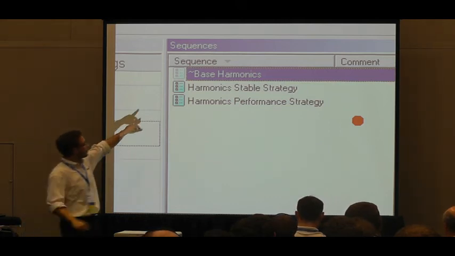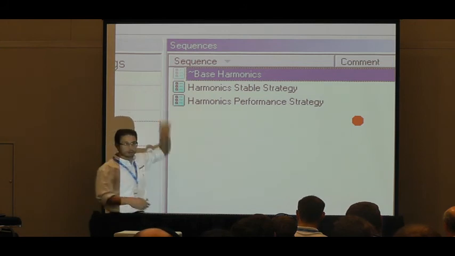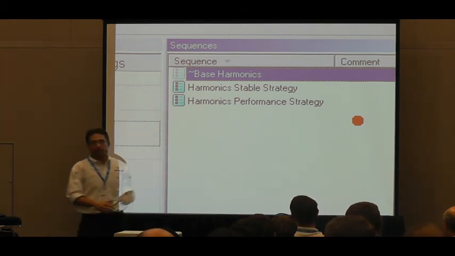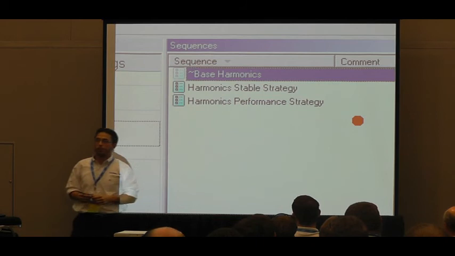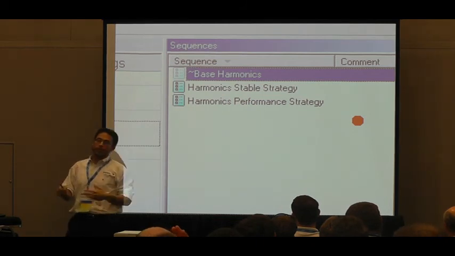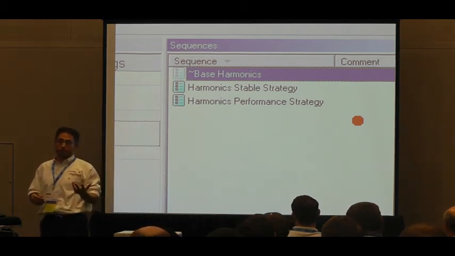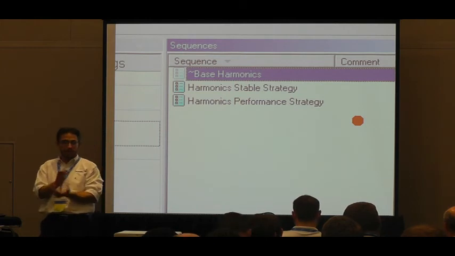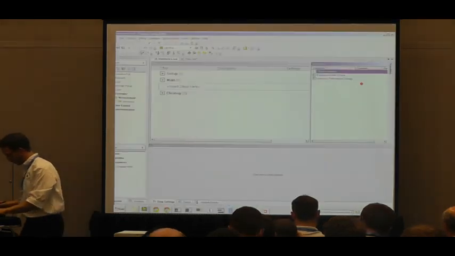So right now I have three very basic sequences. I've got my base harmonics measurement. I have one that's a stable strategy, and another one that's a performance strategy. Maybe it's going between a stable device under test that has good or bad firmware, and another one that's ready to go full speed production.